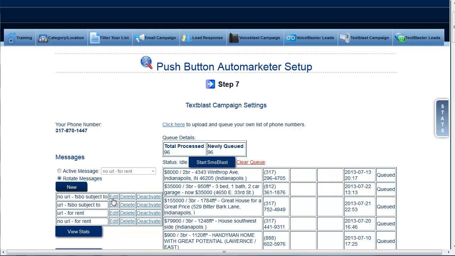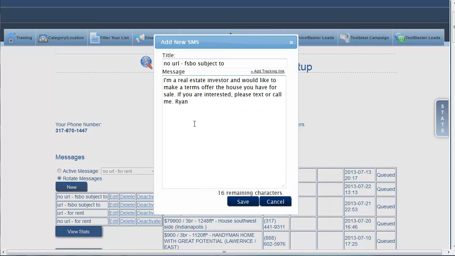Anyway, you can look at what these messages say, and if you open one of these up, it'll have the text that's going out, and you can send up to 150 characters to these people. And this is one that doesn't have a URL. It means it doesn't have a domain name, so it's not sending them to a link. It's just telling them you'd like to make an offer on their house.